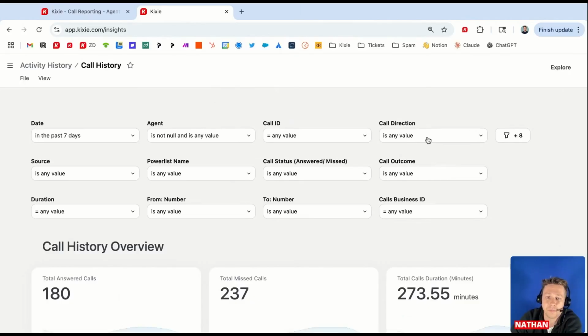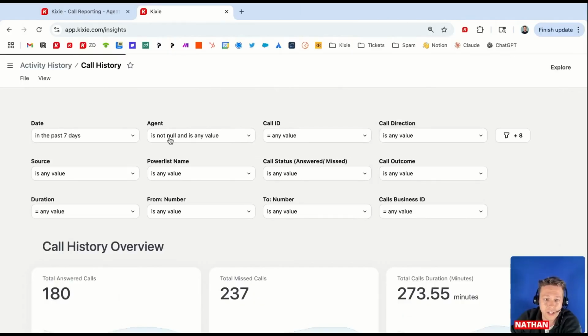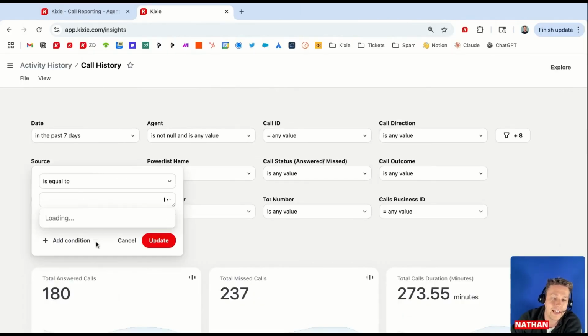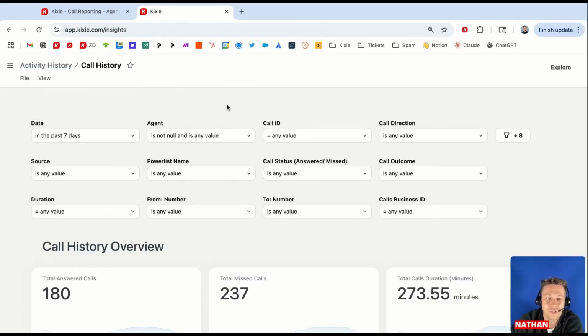We also can filter by things like call direction, so if you only wanted to look at incoming calls versus outgoing calls. Same thing with source: if you wanted to look at only power dialer calls, only click to call calls, or only queue calls, that's a capability now. It used to be that you had to download a spreadsheet and remove rows within that CSV file, or sort the call history by what you wanted to show. I think this is going to be a great value add for all of you, making it easier to get the data that you need.